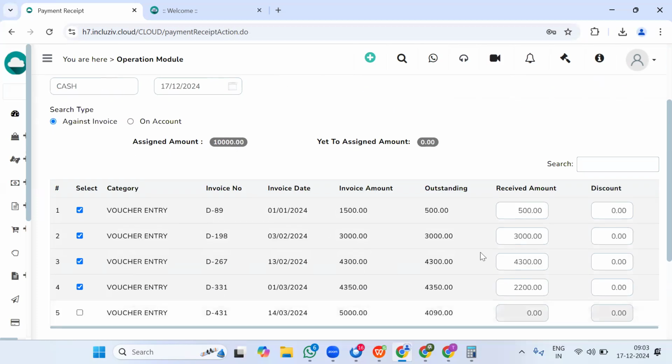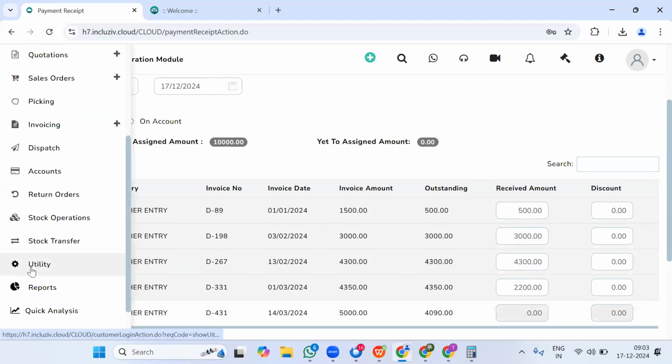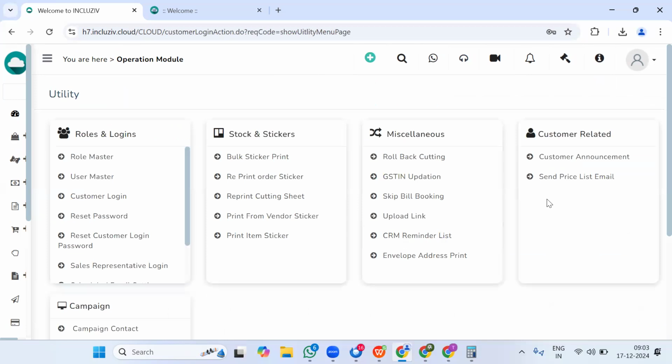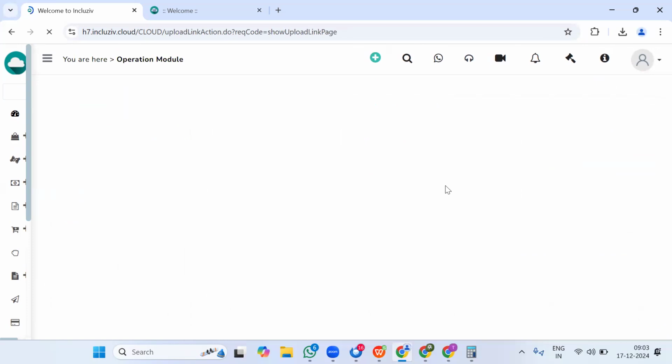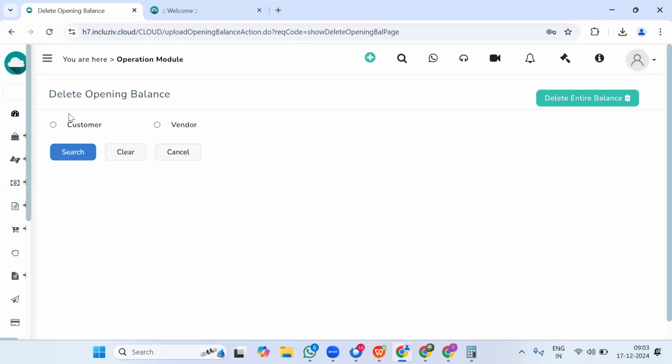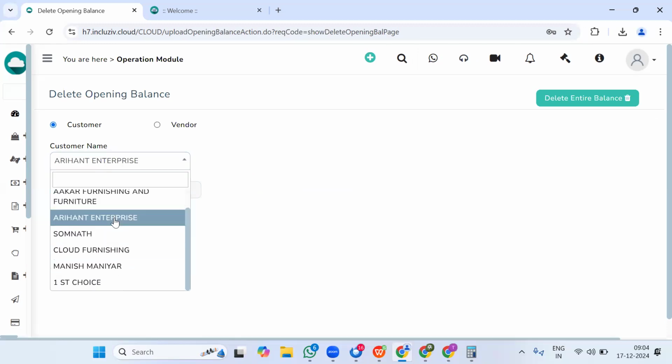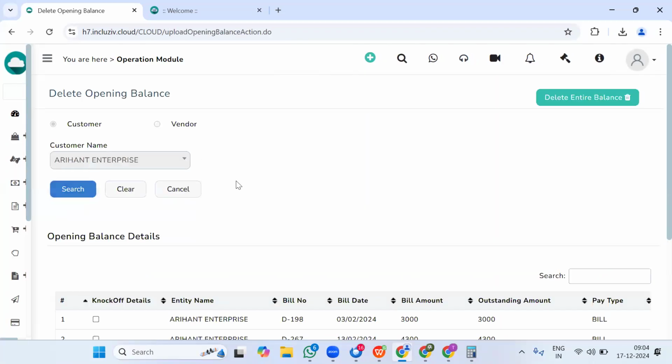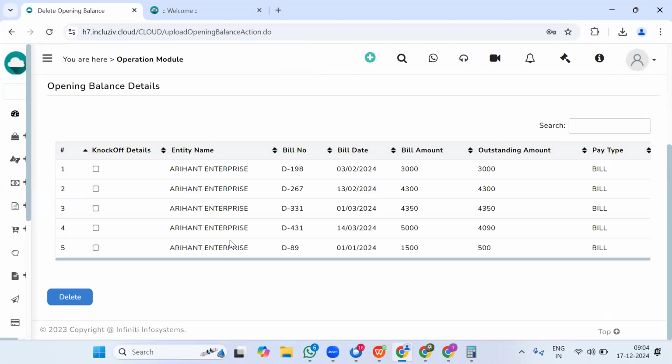Now, by mistake, if you had taken one of these values wrong, you can go back to utility, go into upload link, and further go back to upload opening balances. And here you can do a delete, which is basically you can select a customer. I selected only those customers who have opening balances, who would show up here. You can select this customer. You can see all his bills which are available, and you can knock them off or delete them and upload them again. So for example, I wanted to remove this and upload a new balance. I can do that.